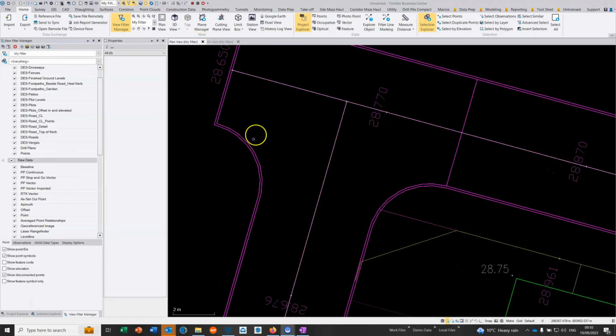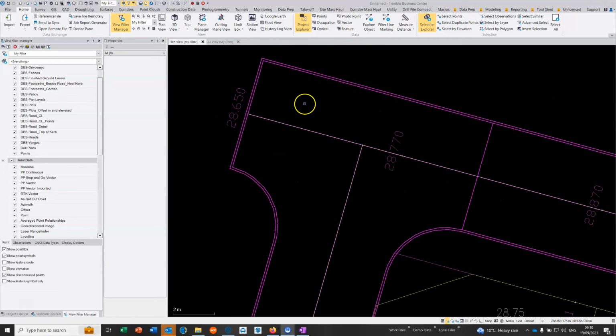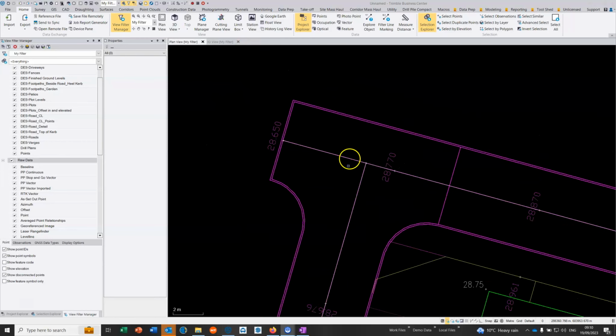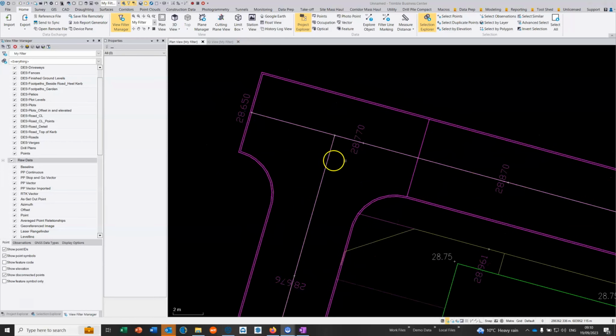So in this video, what we're going to look at is checking the integrity of a design that we've elevated. So we've elevated these roads, and what we want to do is check for ponding on the design. If there's ponding in the design, then we can be sure when we set it out and construct it, there'll be an issue with ponding.